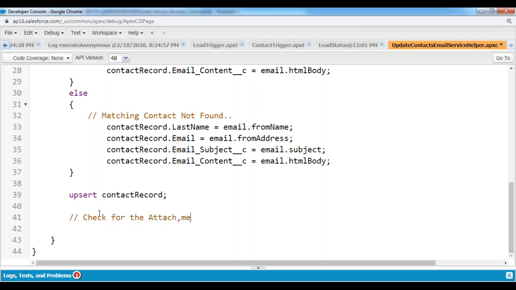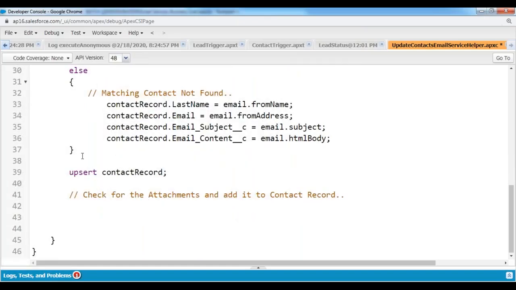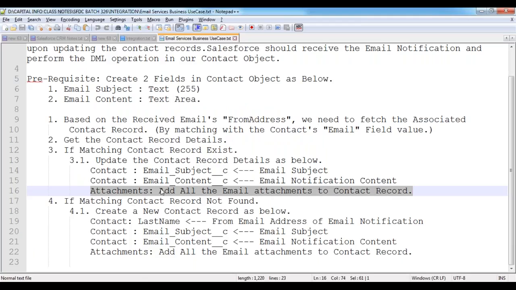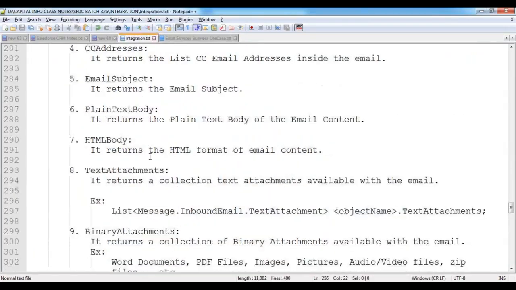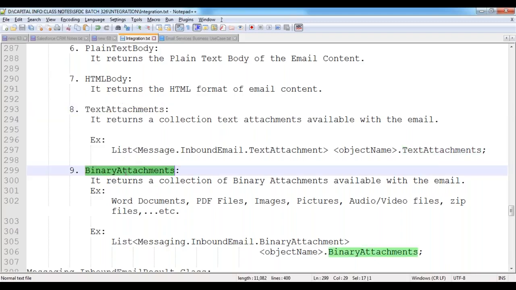Check for the attachments. Add it to contact record. Check for the attachments if you are having anything for the email notification. Whatever email notification we have received, in that email notification, do we have any attachments available with that email? So you want to cross check. Text attachments are separate, binary attachments are separate. For that, we have two separate properties available over here: the text attachments property and the binary attachments property.